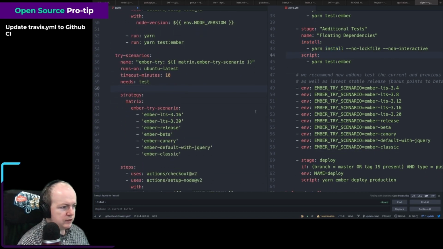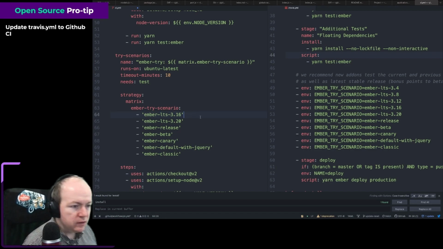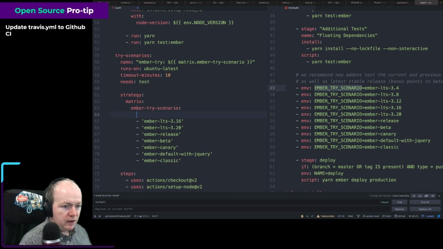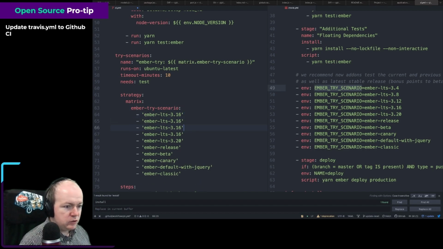The thing that you also need to make sure, if you do copy somebody else's implementation of a GitHub CI file, is that this is for Ember specifically. If you're using Ember try scenarios, you need to make sure that your scenarios match. So we need to add in 4, 8, and 12 because that's what's here. So 4, 8, 12, 16, 20, release, beta, canary, default with jQuery, and classic. Perfect.